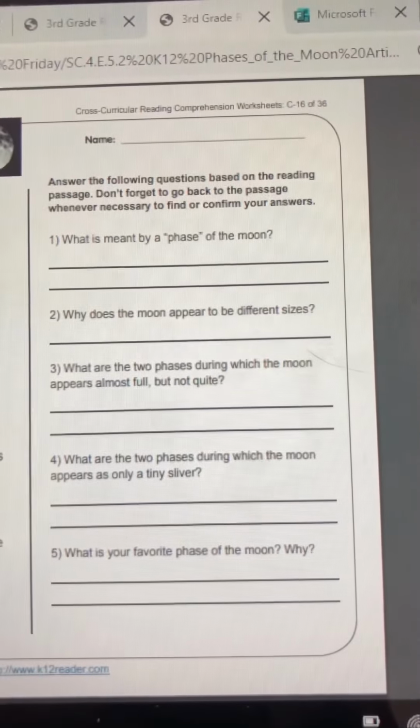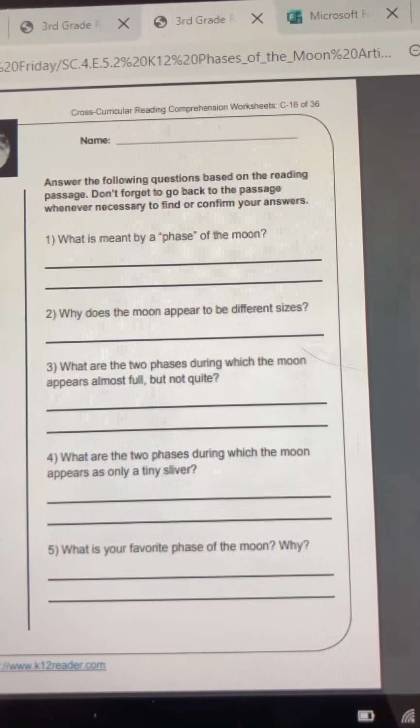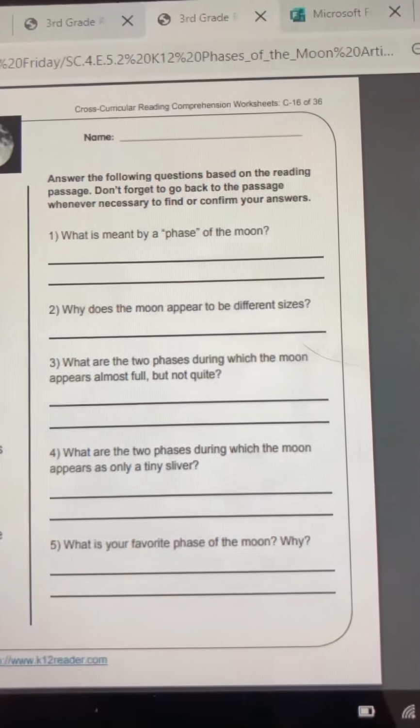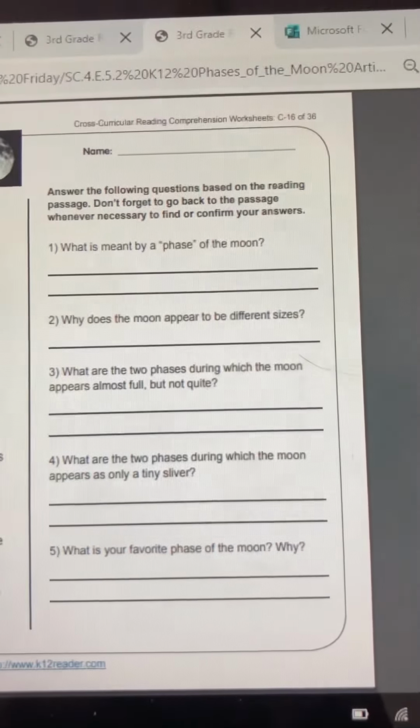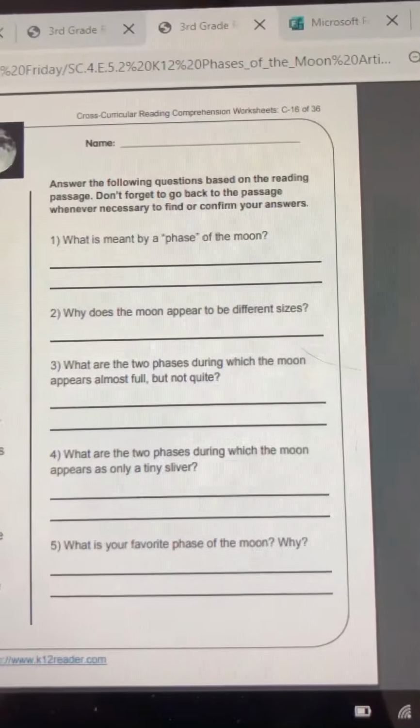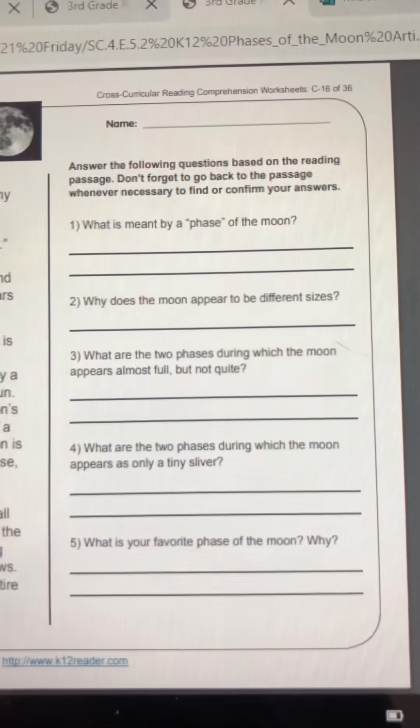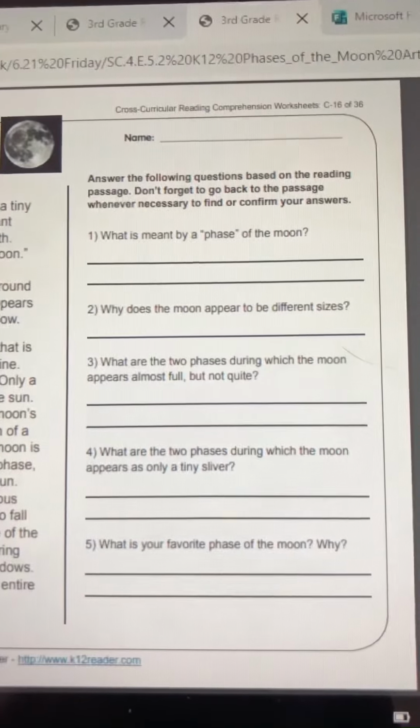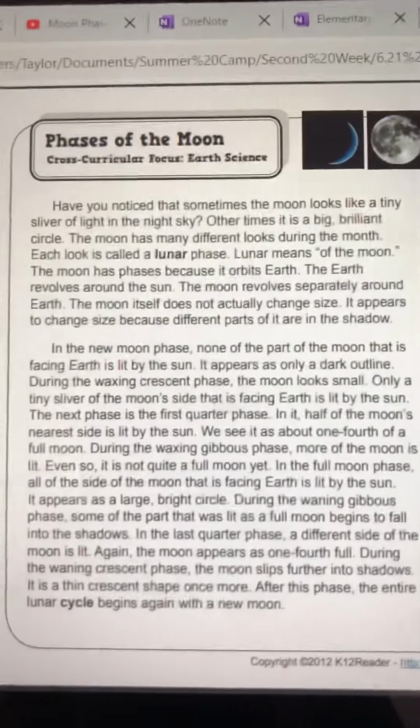4. What are the two phases during which the moon appears as only a tiny sliver? And 5. What is your favorite phase of the moon and why? So you're going to see these questions on your science tab, so make sure after you watch this video, you go and you answer those questions.